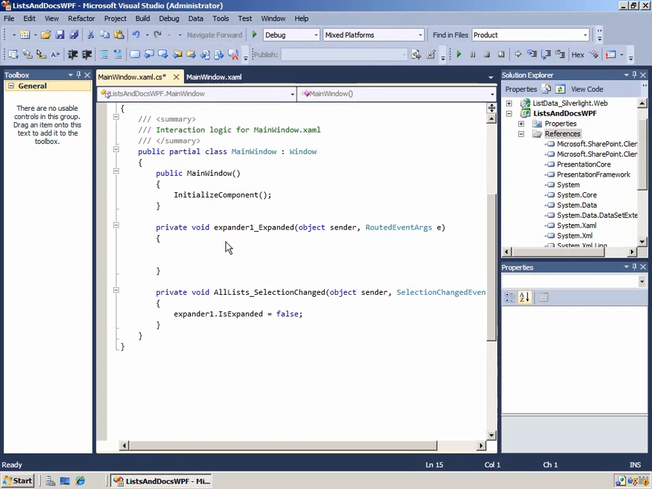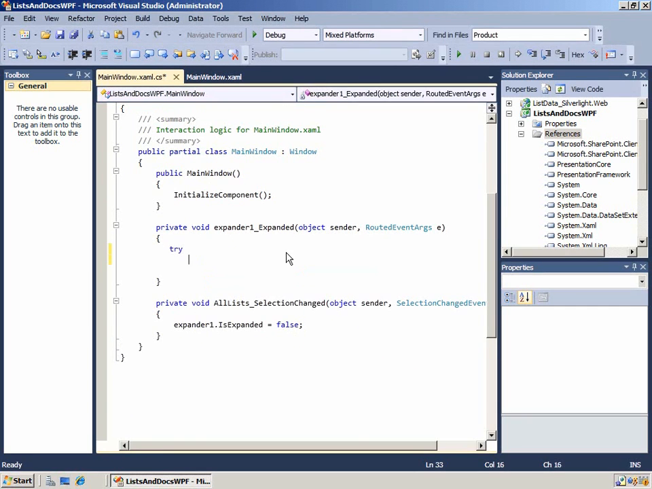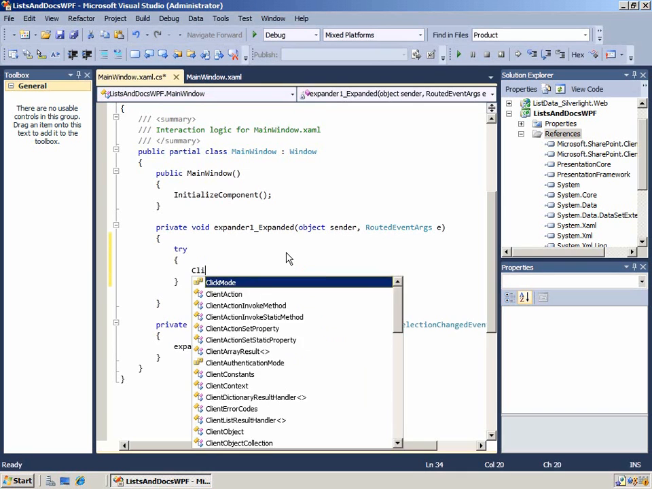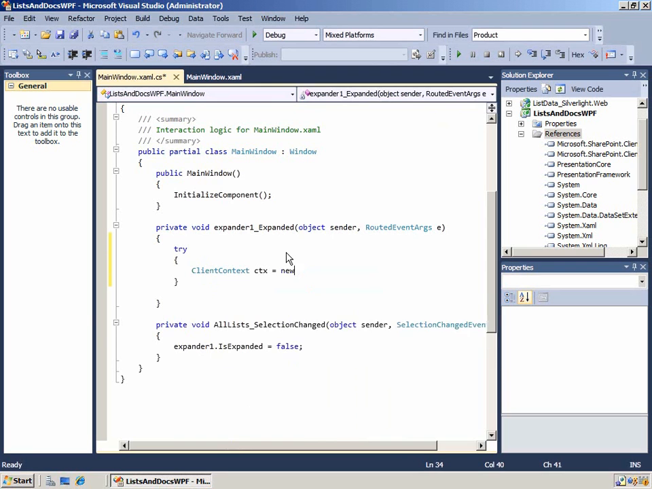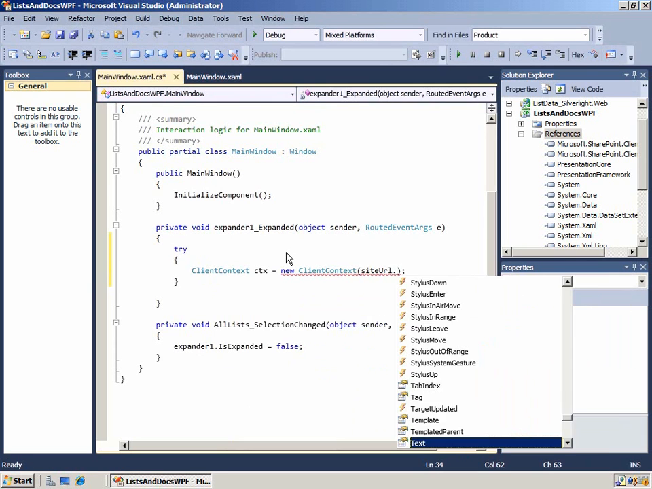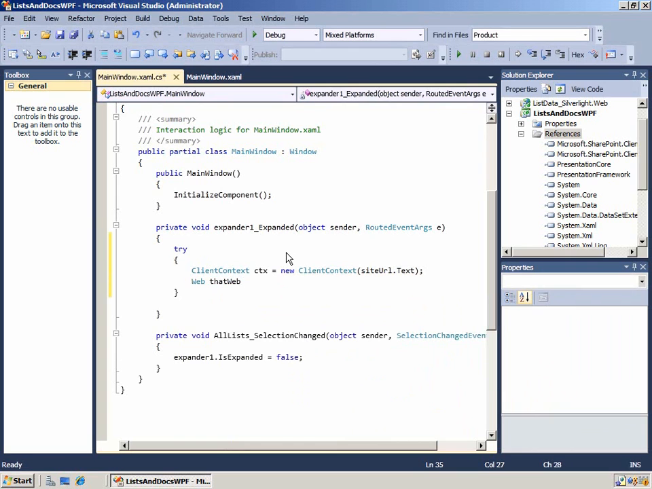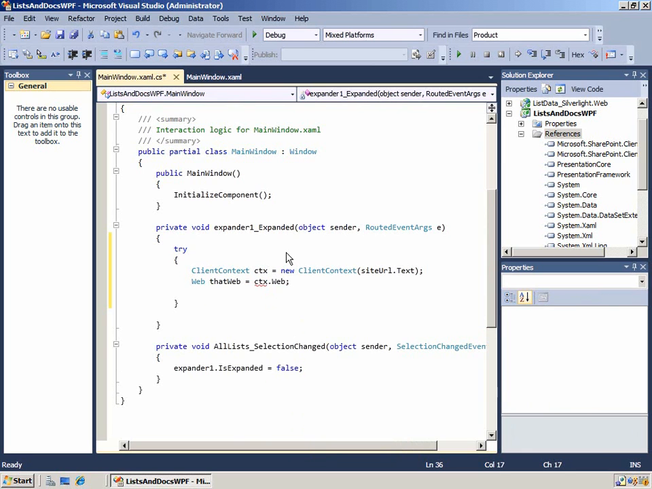The first thing we'll do is to instantiate and create a client context object, and we'll call it CTX. And in its constructor we will provide the URL that the user types into the text box on the WPF form. We can then instantiate and declare a web object variable, and the web object is very similar to SPWeb that you may have used on the server, but on the client it's called web. So we instantiate that and set it equal to the web property of the client context.